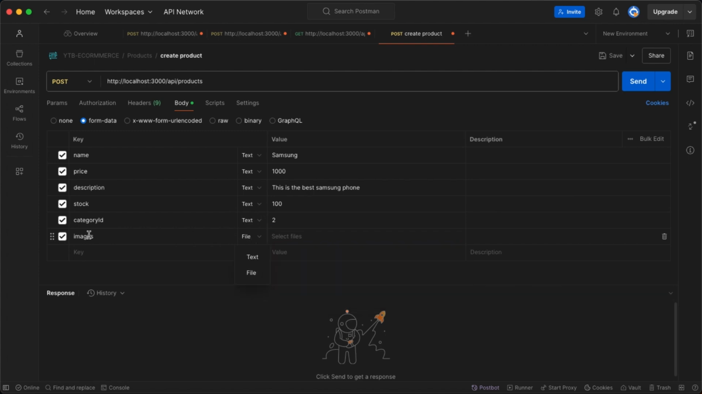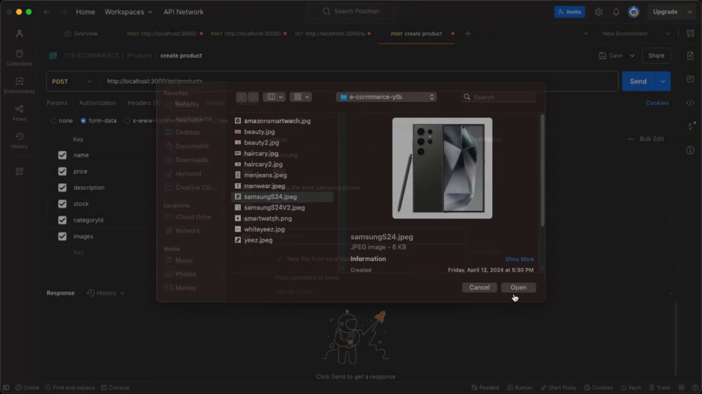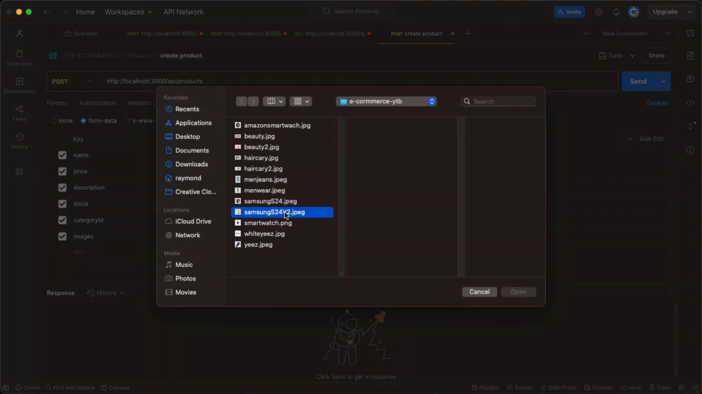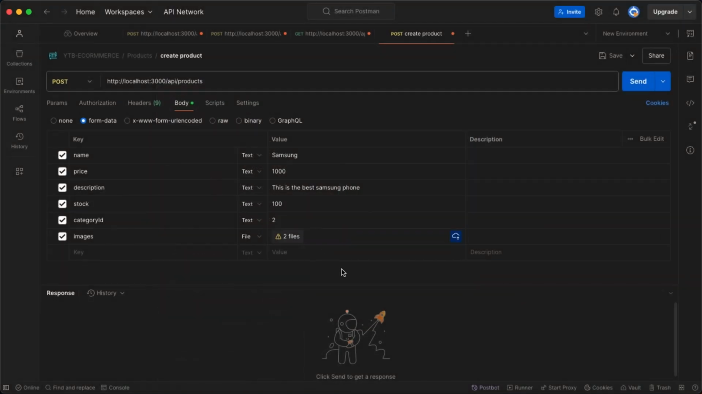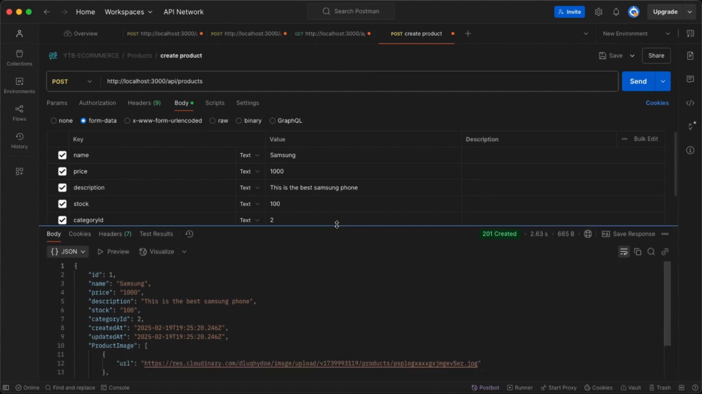And in files, when you add this, our interceptor is expecting this field to be a file, so you must make sure you put it in a file format and upload. So we can put the first Samsung, and also another one, because we can have multiple images, but I'm going to leave it with 2 files. Then we hit this endpoint and check if everything is working fine. Good. Now this is good.